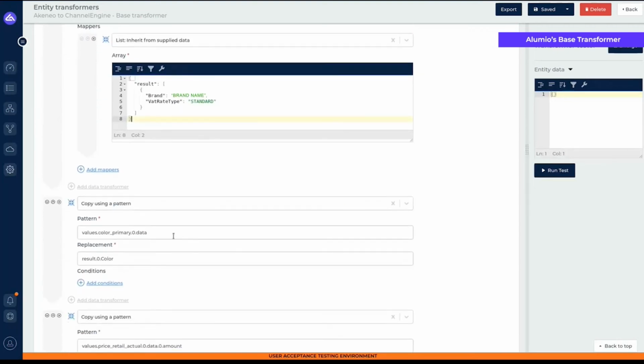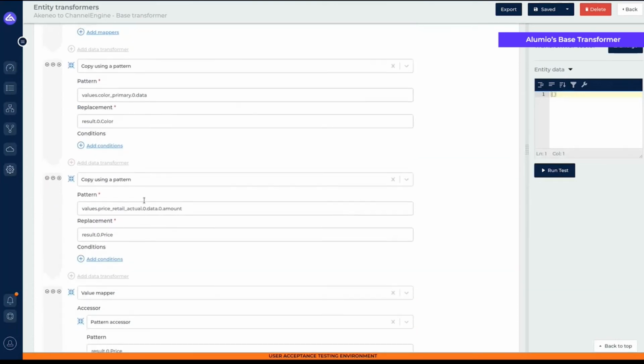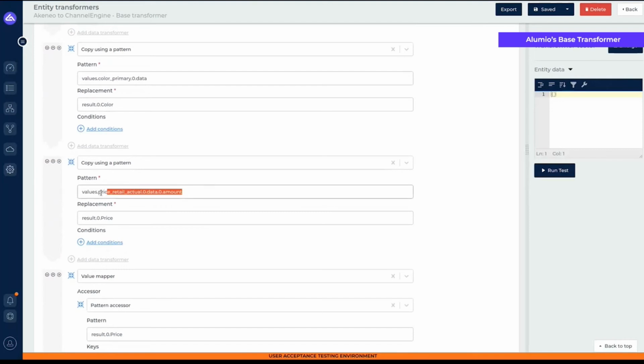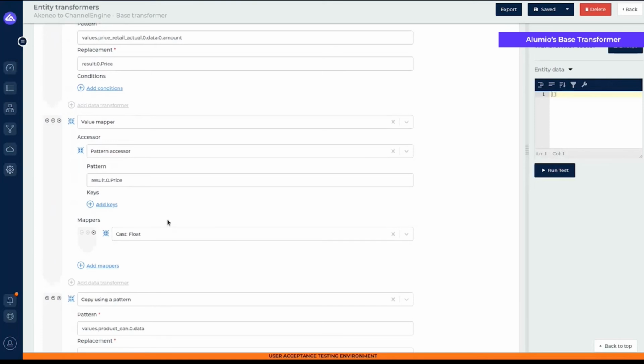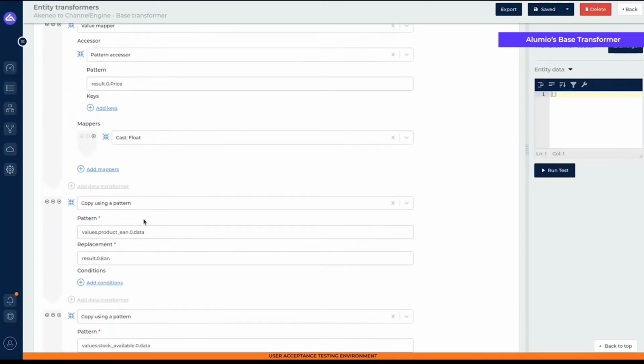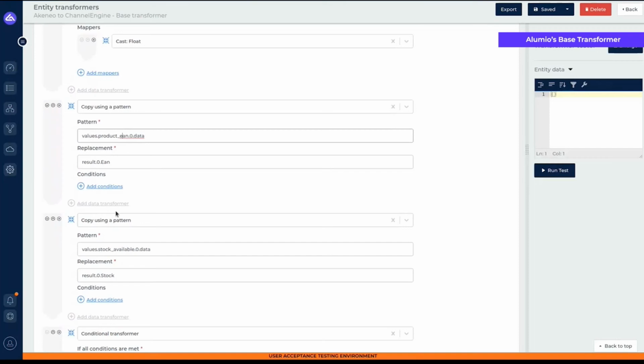The primary color is set because ChannelEngine sees this as fixed data, and the price is set by a field from Akeneo, in this case by the field called Price Retail Actual. We make sure a float is sent, regardless, to complete the process properly, and there is also a number that is sent. The EAN of the product is set from the product EAN attribute in Akeneo.